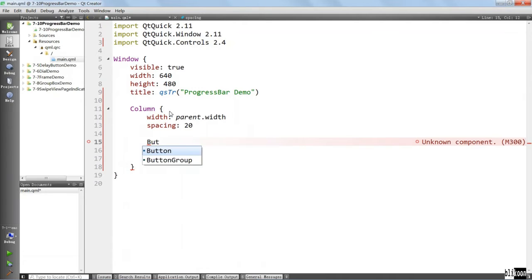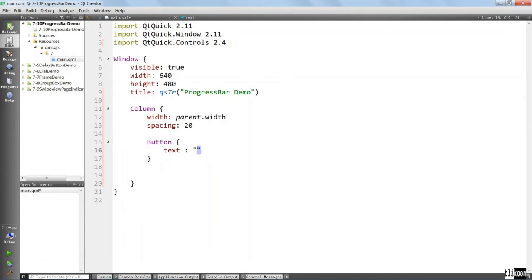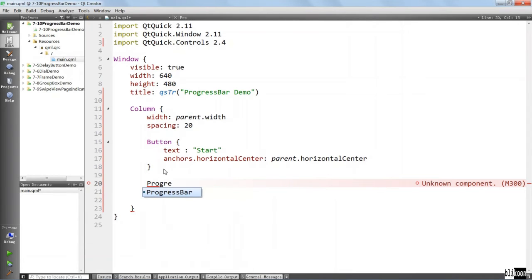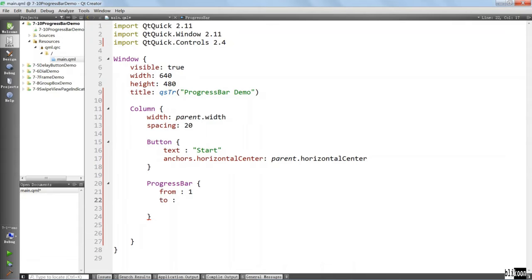We want to put in a button component. The text is going to say start some action, and it's going to be in the center horizontally. Down, we want to put a progress bar component. We want it to start from 1 and finish at 100. We give it an ID of progress bar, and we want it to have a value of 40.